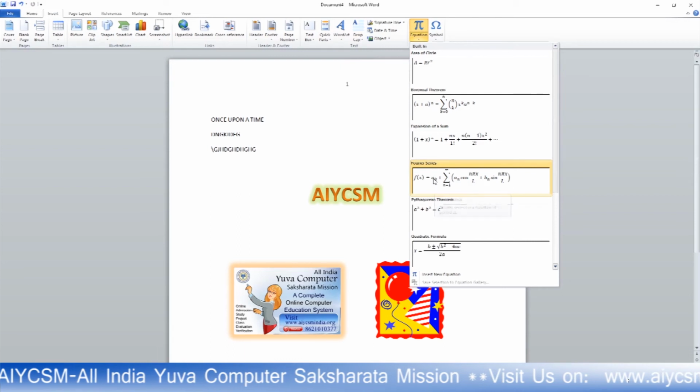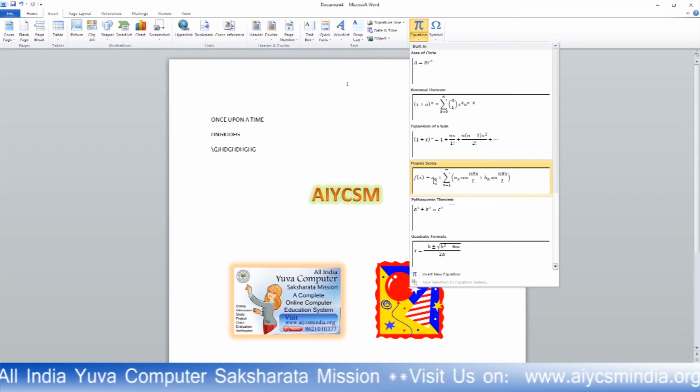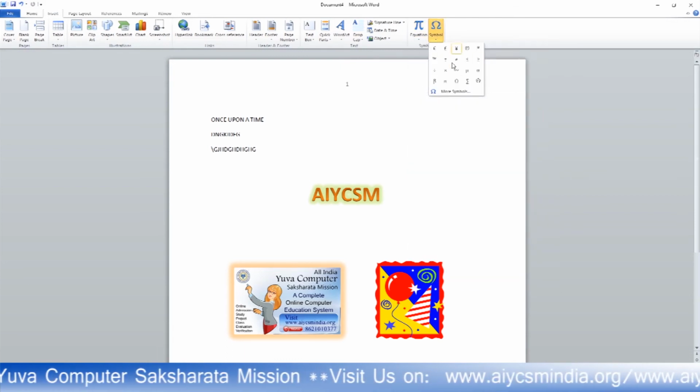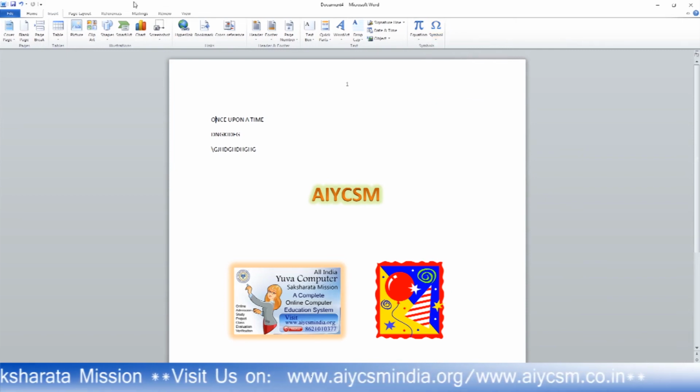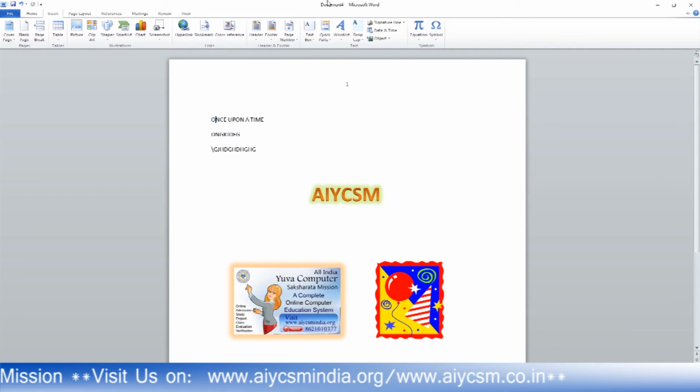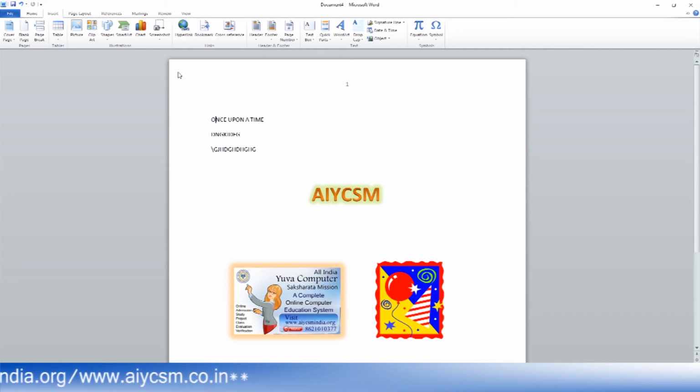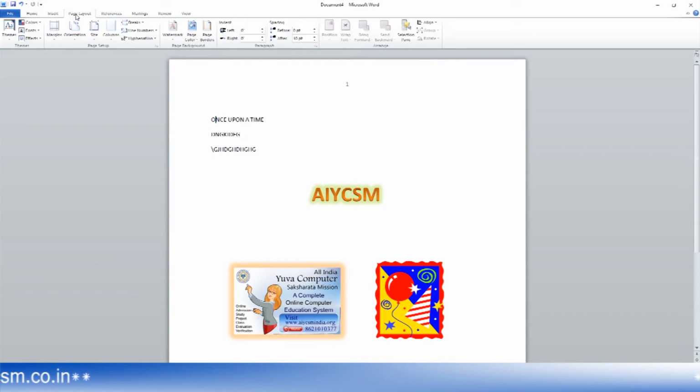You can insert equations, different types of equations which you will not be able to insert from the keyboard. You can insert different types of symbols from there which are not available on your keyboard. So these are different types of features of insert. We discussed different features of the insert menu.